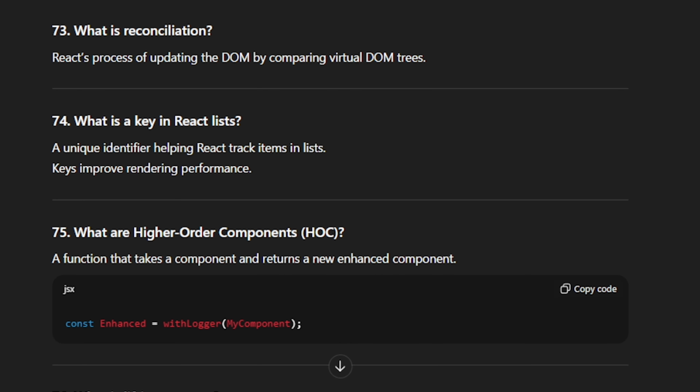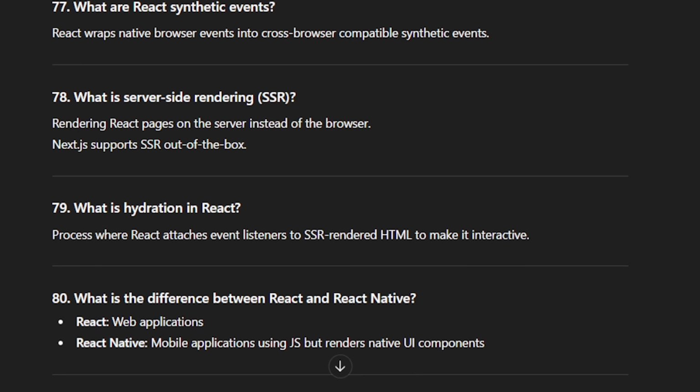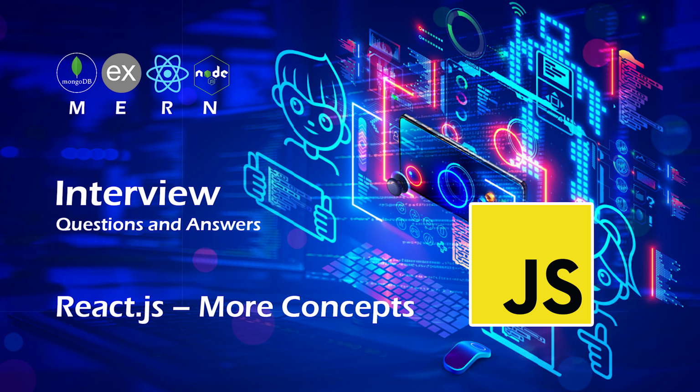80. What is the difference between React and React Native? React: web applications. React Native: mobile applications using JS but renders native UI components. React, more concepts, Q81 to Q100.